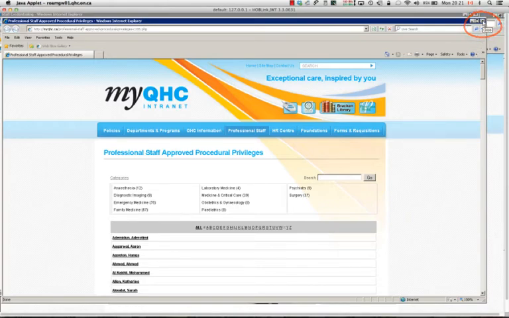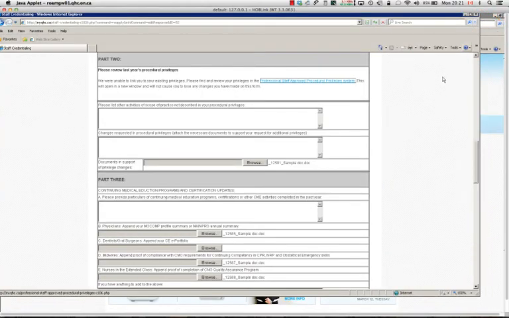I'm going to close this window in the upper right hand corner and return back to the application form. So if you want to change any of your procedural privileges, you would do it in this box here.